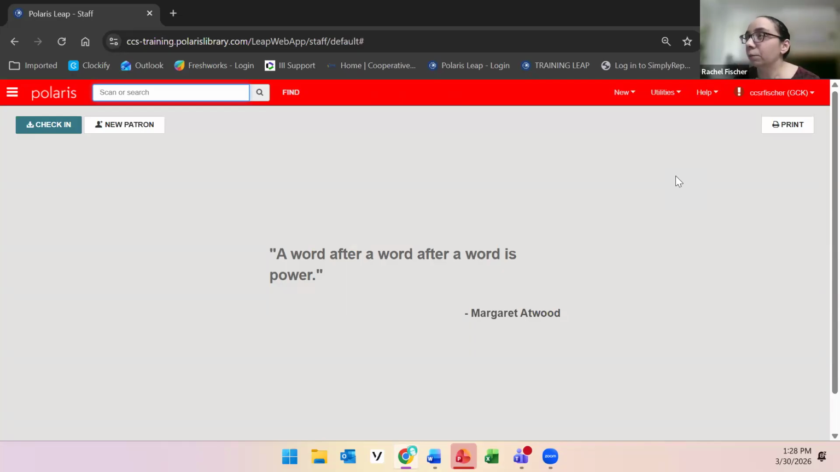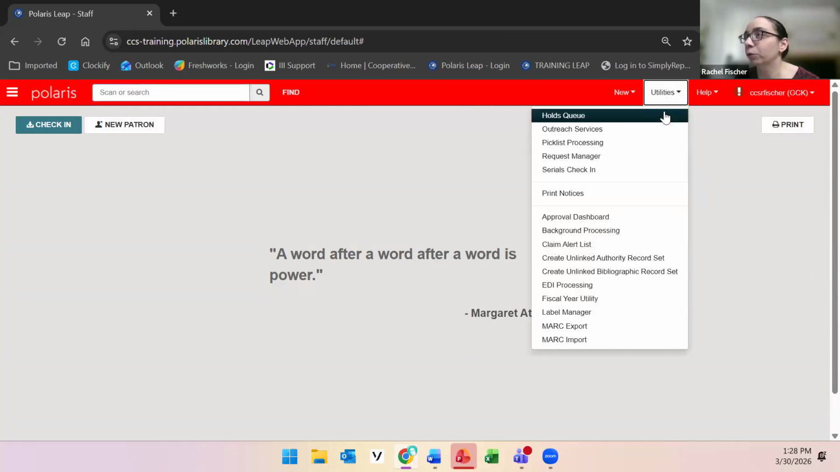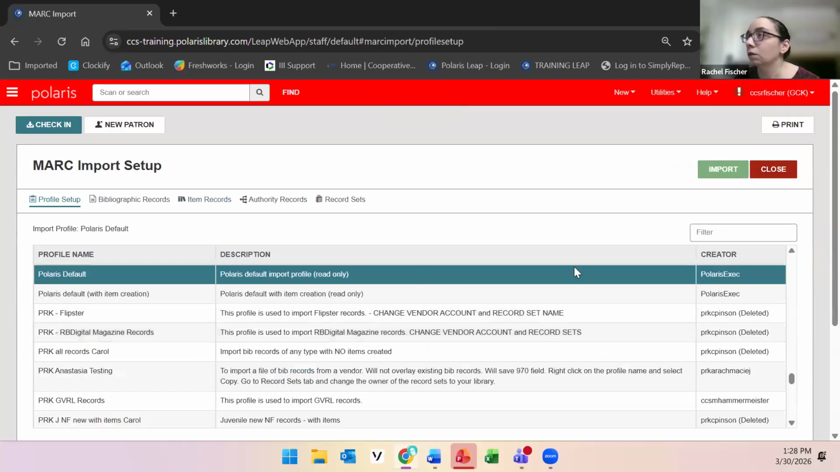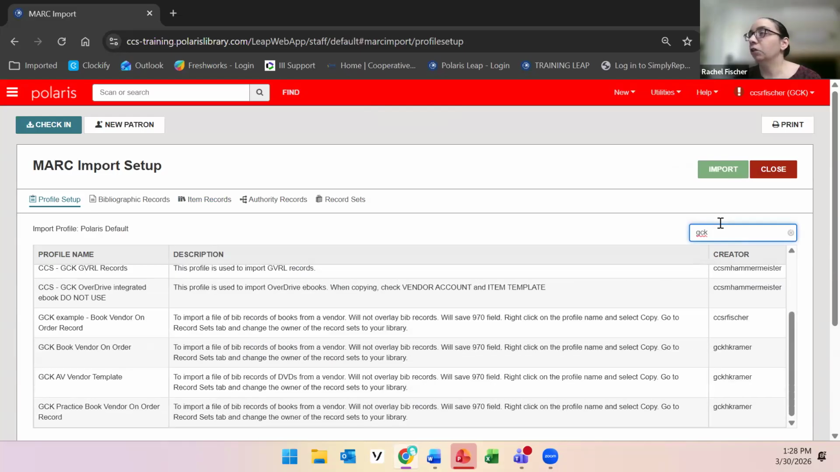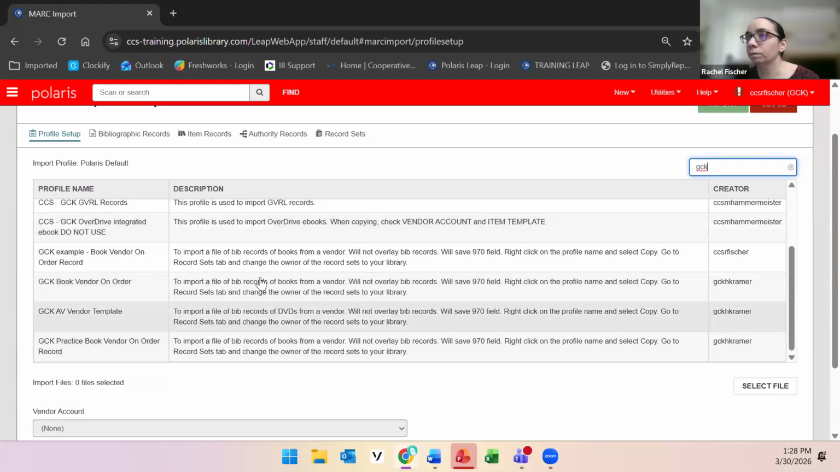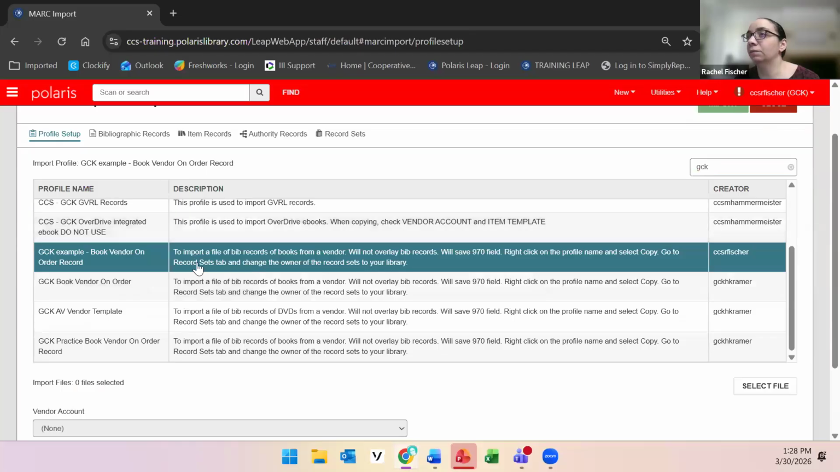So I do need a purchase order a bit later to demonstrate one of the new features. So I'm just going to briefly import a record. Mark import is under utilities. So I'm going to search for the template name. So you can use this filter here by typing in your 3-letter library code. Here's the import profile that I just created.